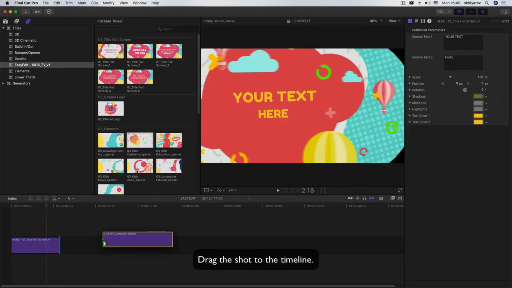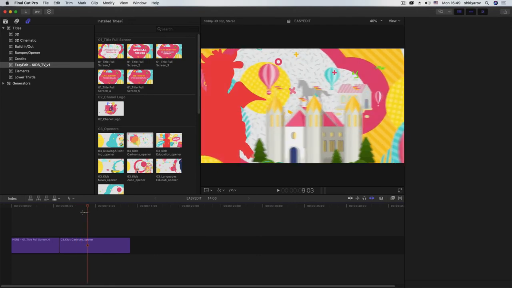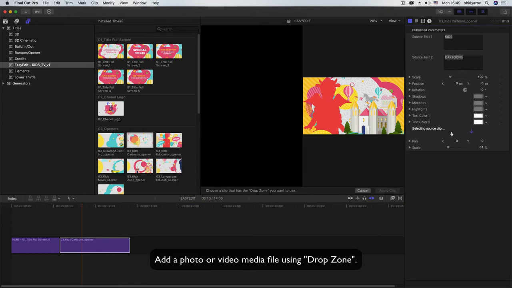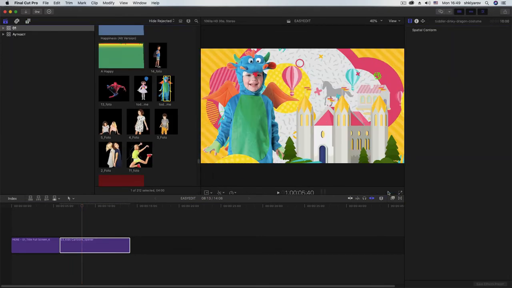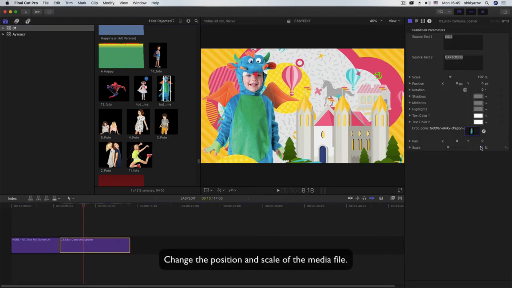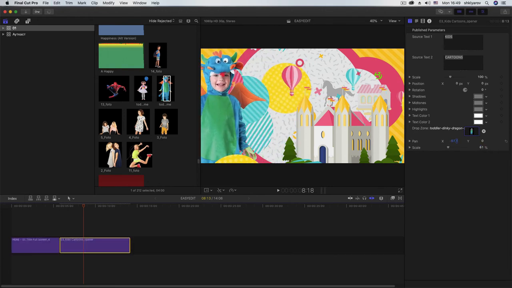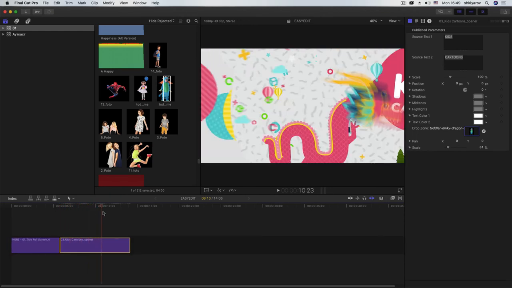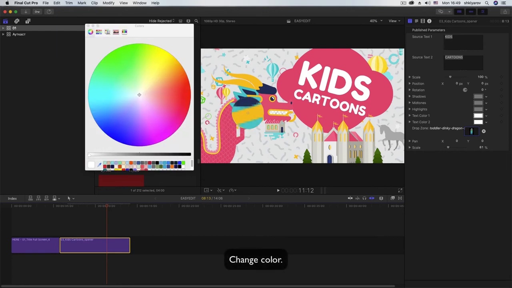Drag the shot to the timeline. Add a photo or video media file using drop zone. Change the position and scale of the media file. Change color.